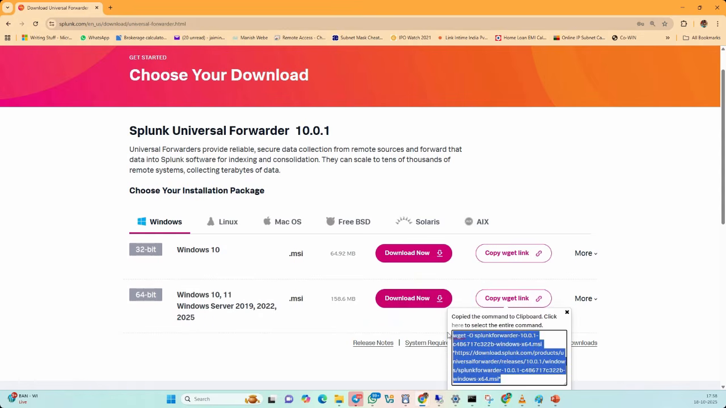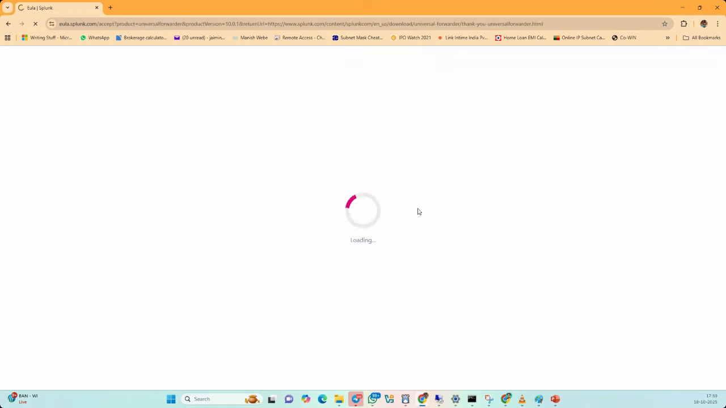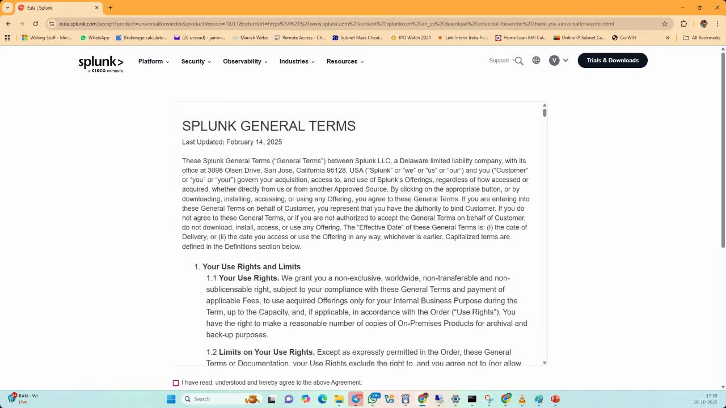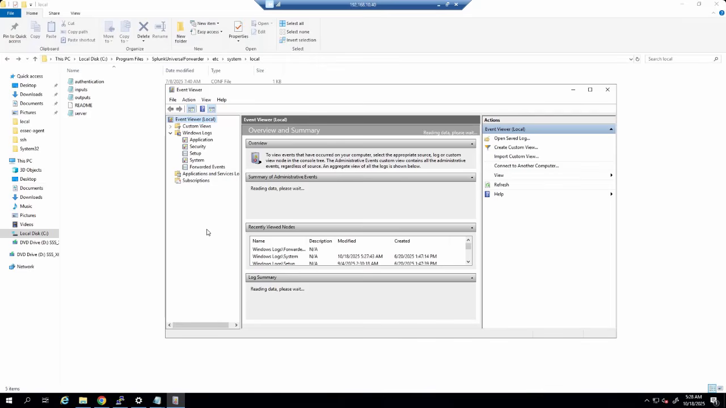After copying this link, you just have to put it in PowerShell, and the Splunk forwarder will be installed on that. So let's download this, and it is going to start downloading this particular file, and we are going to run this on a Windows machine. So it is going to send the logs to the Splunk. Okay, I have already downloaded this, and during installation, it may ask you to provide information like what kind of logs you want to forward.